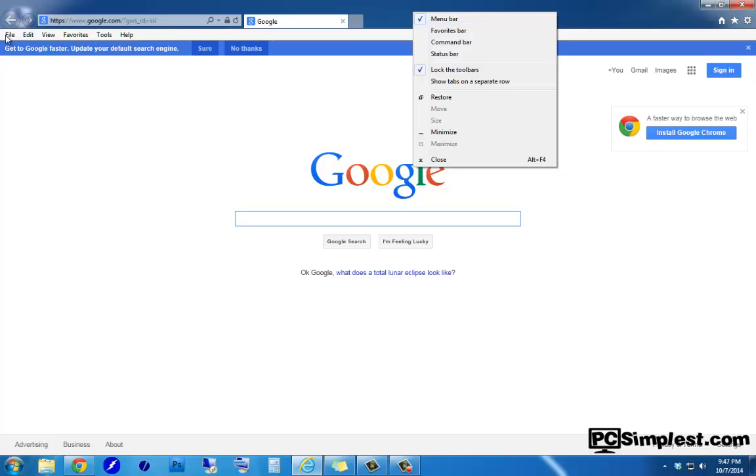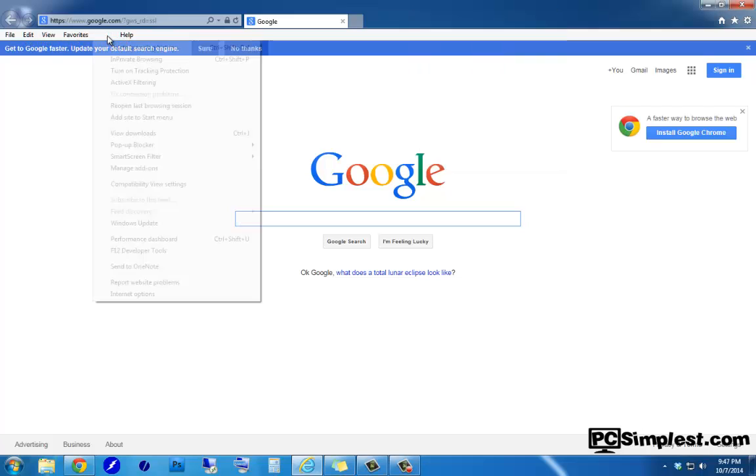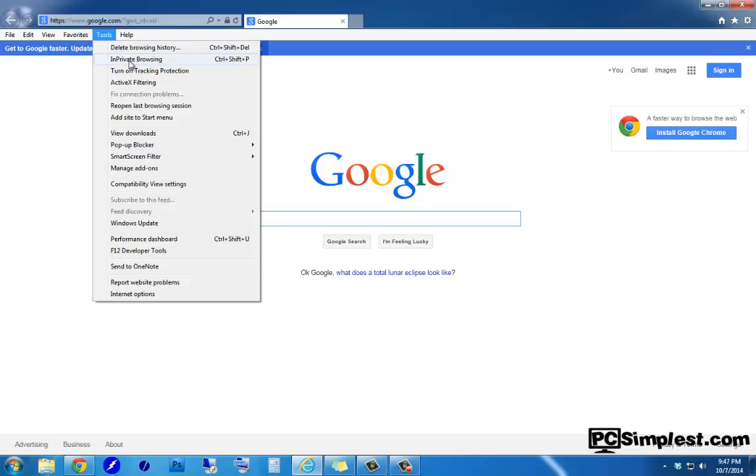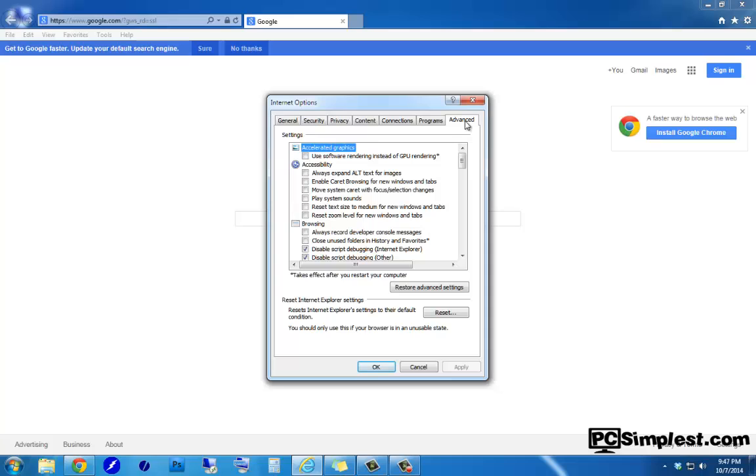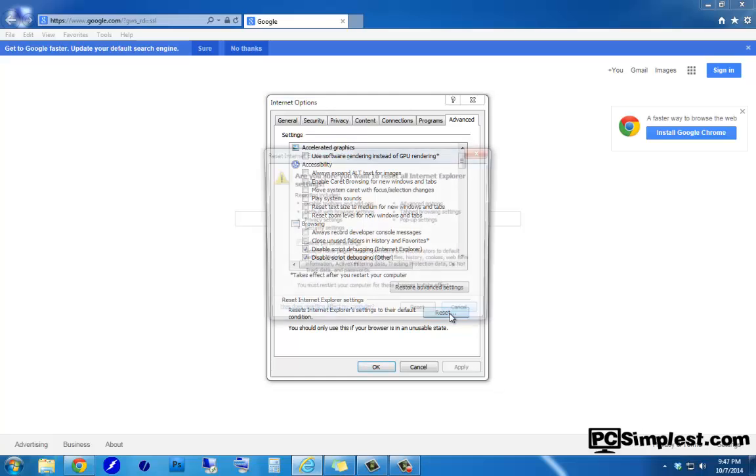This is the menu bar right here that we want to see, where it says File, Edit, View, Favorites, Tools, and Help. What we're going to do is go ahead and click on Tools, and we're going to scroll down to the bottom here until we find Internet Options. We're going to click on Internet Options, and then you're going to get this window that pops up. You'll see a few different tabs, but we're just going to go right to the last tab that's called Advanced. From the Advanced tab at the bottom of this screen, we're going to click on Reset.